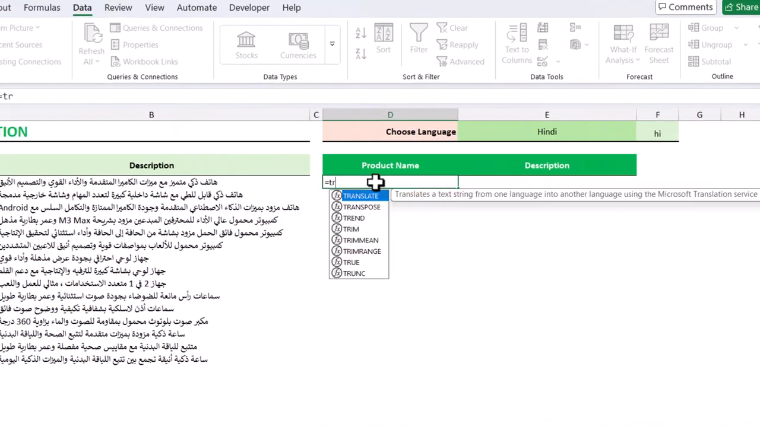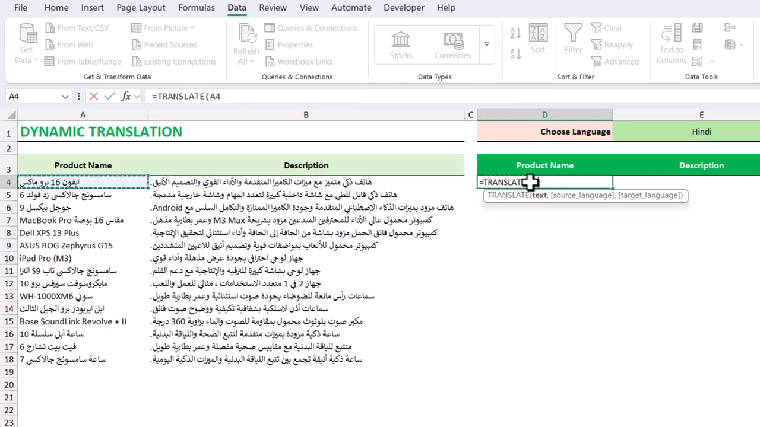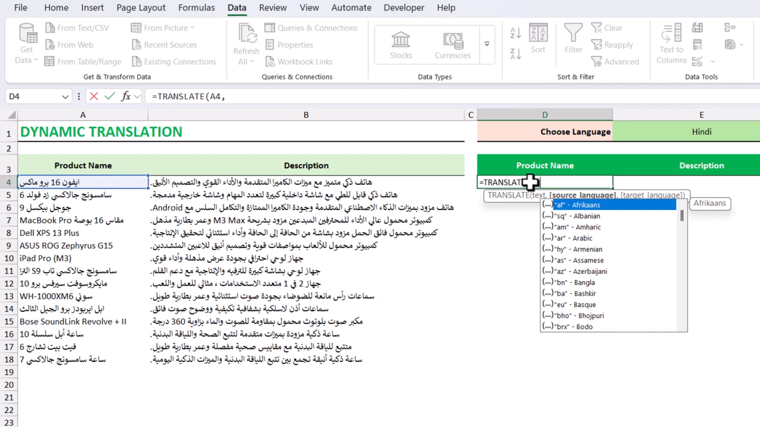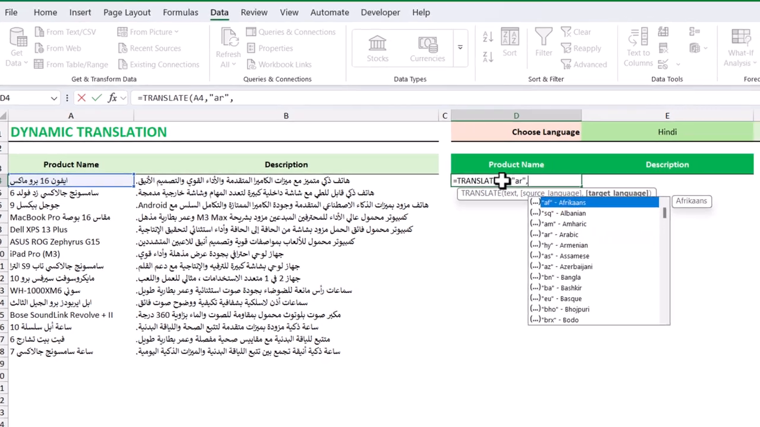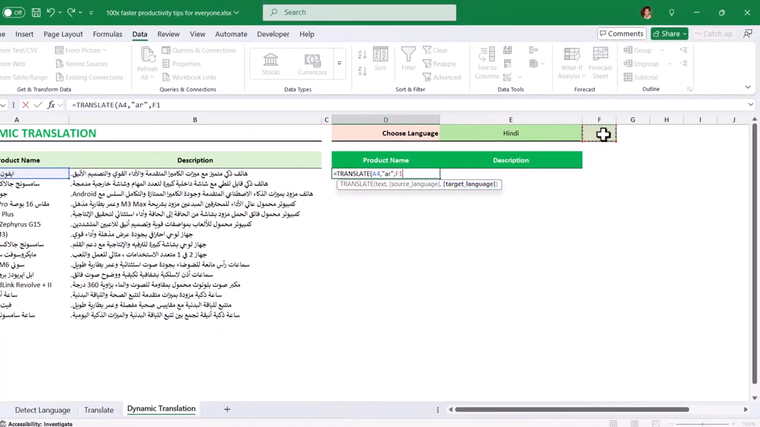Equals translate, text product name, comma, the source language is Arabic that we know, comma, the target language is Hindi. Press F4, close bracket. Why do we need to press F4? Because when you copy down the formula, the reference should not get changed. Hit enter.